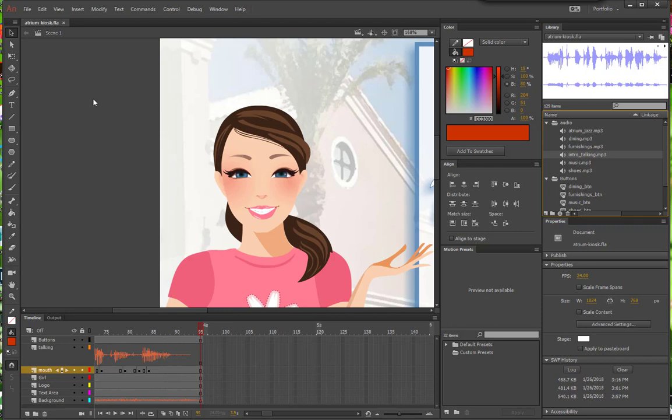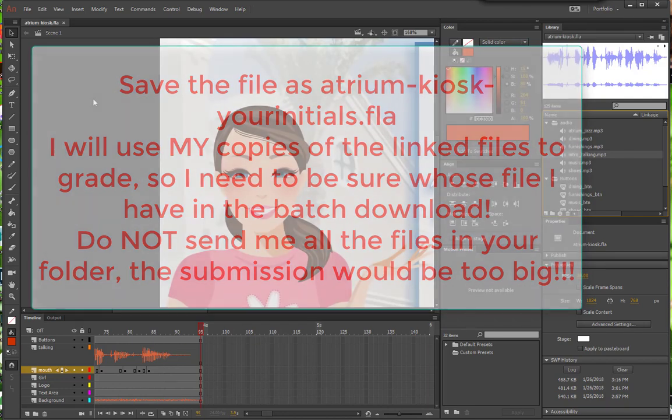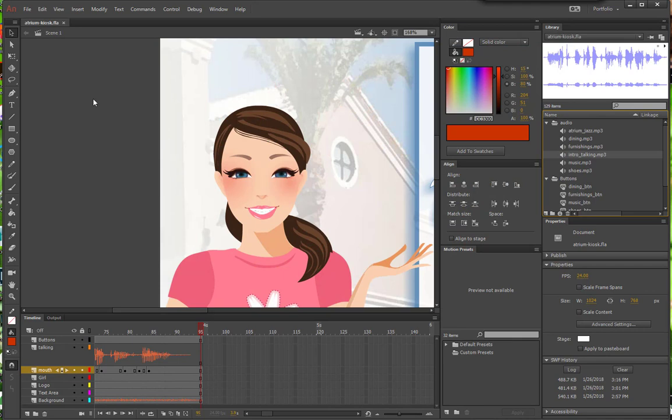I'm going to assume that everything is done correctly and I'll know whether it plays or not. So there's a lot of assumptions that I need to make on this. So please, because we aren't to the point where we're exporting out yet, please send me the Atrium Kiosk file, include your initials in the name, and that way I will download that and put that into my file with all of the supporting graphics so that I can check your animation.